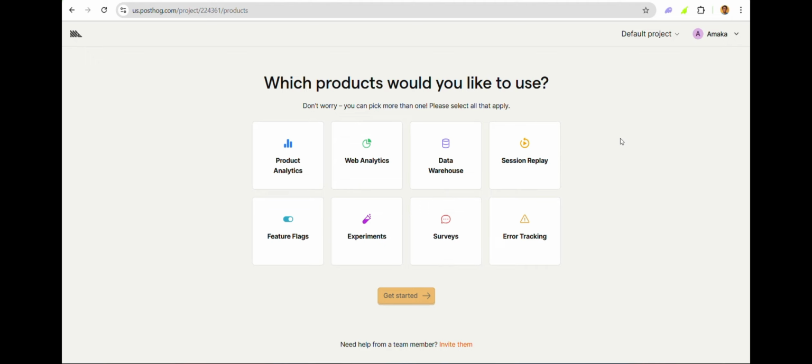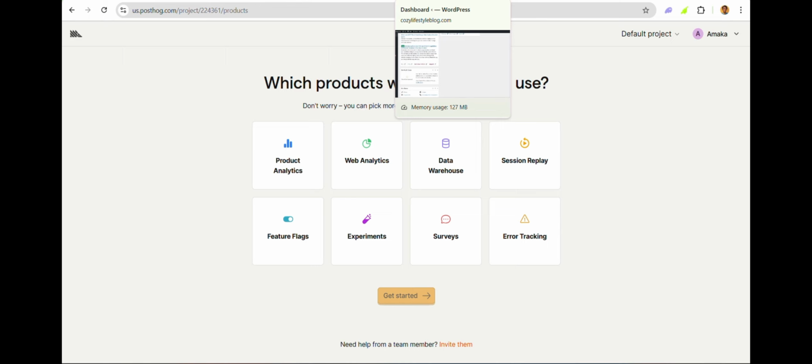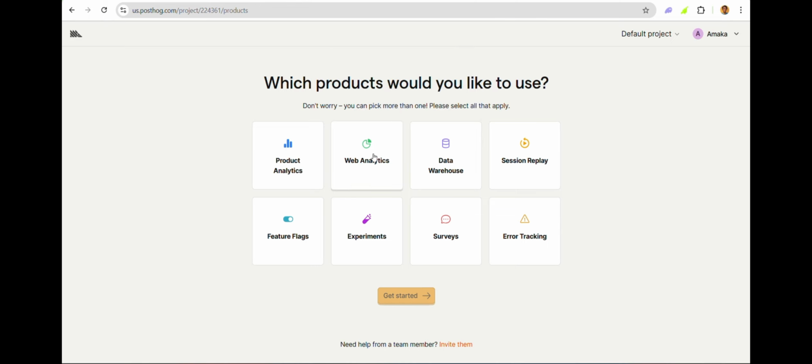Where I'll be teaching you all you need to know about integrating your website into Posthog. First of all, you will need to create an account with Posthog, and that will require you to create one account. If you want to create another account with Posthog, you go back, delete that first account and create another one, or you use another Gmail.